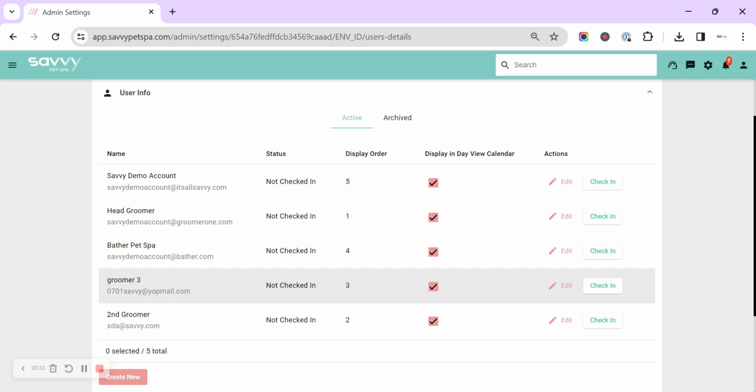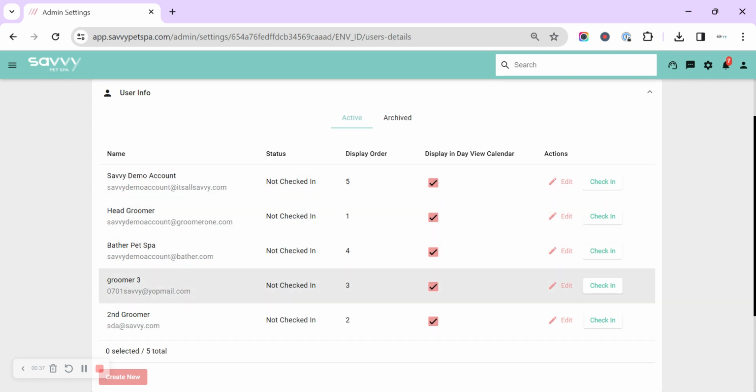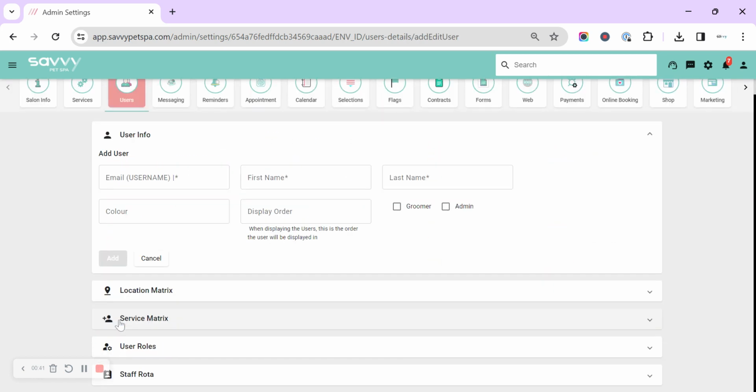Some people have them even listed as table numbers. It's entirely up to you how you create your additional users. We can click to create new, and you can add in the email username. This has to visually be an email, but it doesn't have to be an active email. So it could be groomer1@mysalon.com, and then it will allow you to enter that.